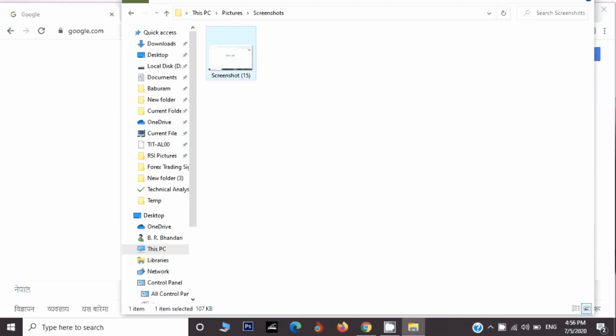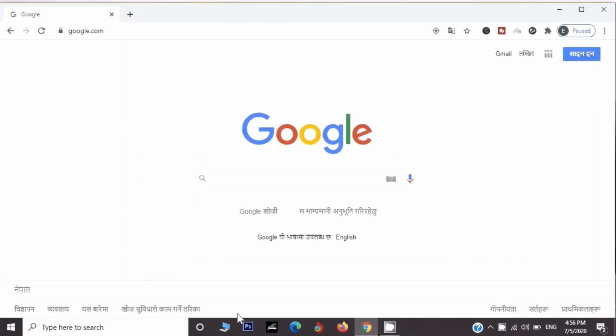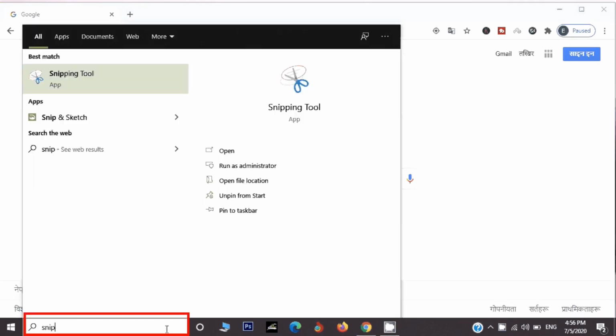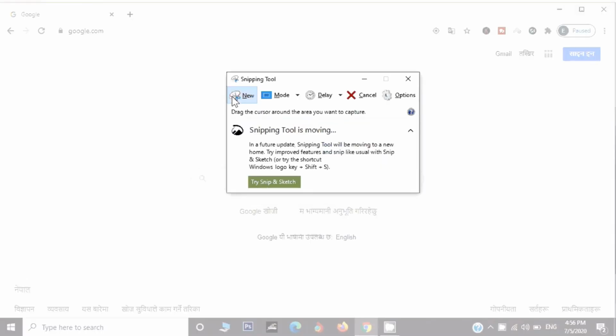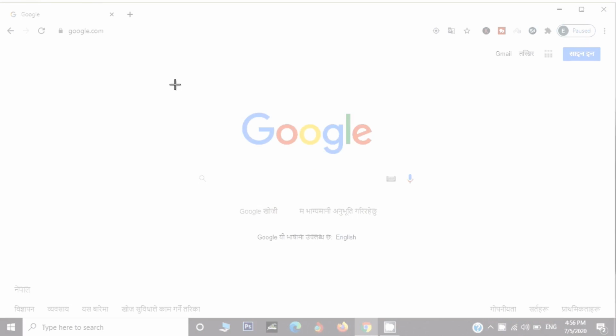Now I will be showing you the second method, that is by using Snipping Tool. Go to the search section, type SNIP. You will see on the top Snipping Tool. Click on it. After clicking on the Snipping Tool, you will see a pop-up box will appear like this. Click on New. Now select the area which you want to take a screenshot of.